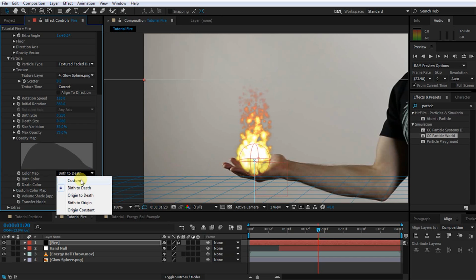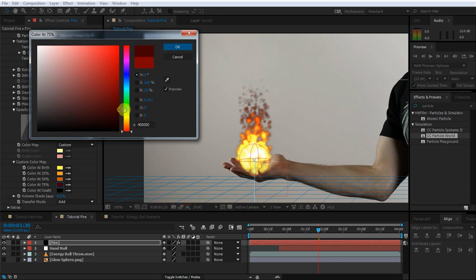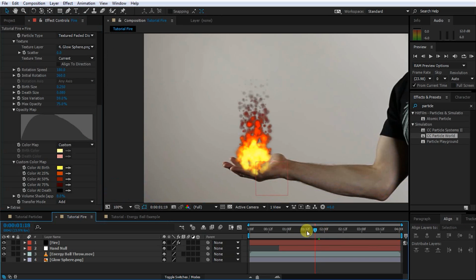so let's change the color map over to custom. Let's open up the custom color map and this is actually not too bad. Maybe I'll darken the color at 25 and 50% a little bit, so I want the brightness to be confined to a fairly small area. Again, this is up to your own taste and you can really play with the colors and create really crazy effects.